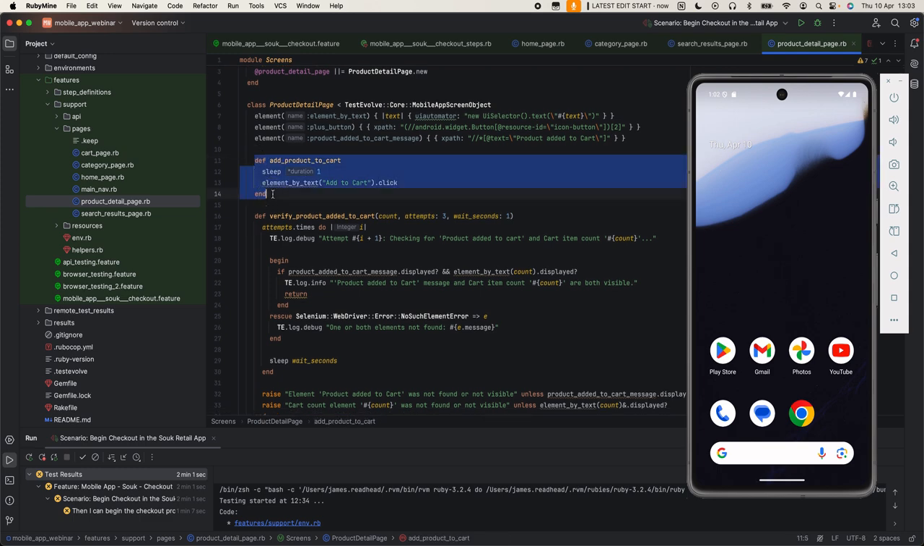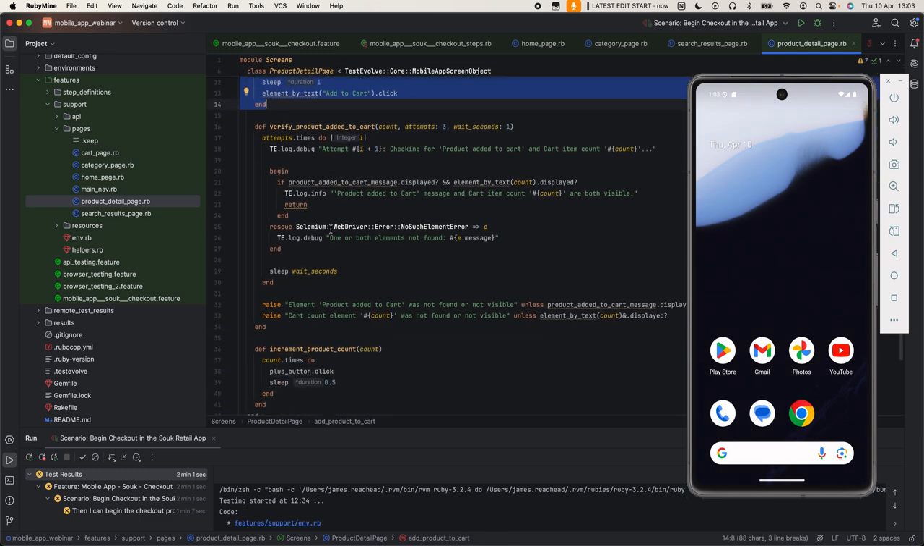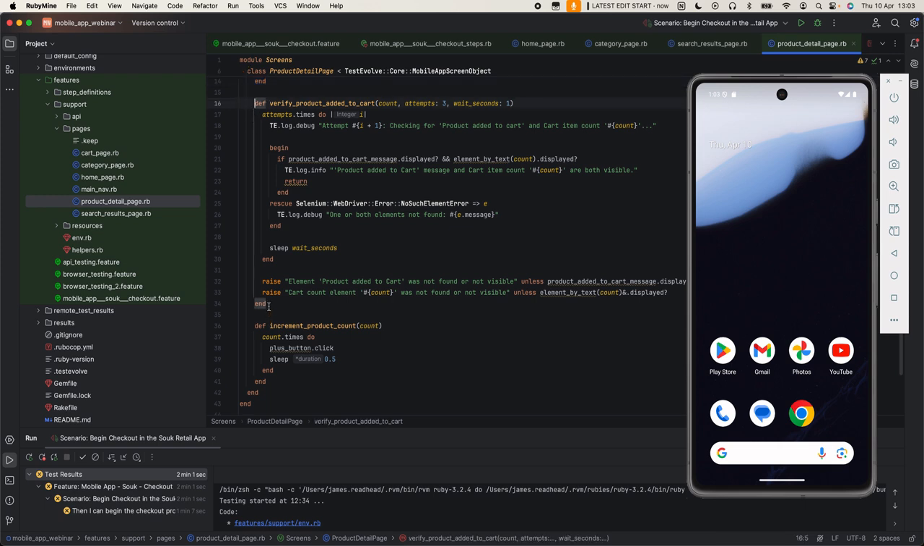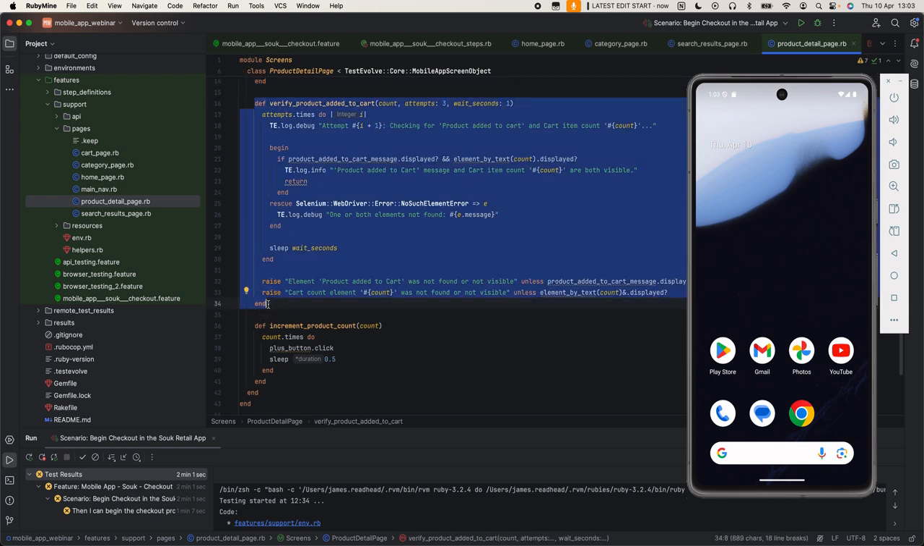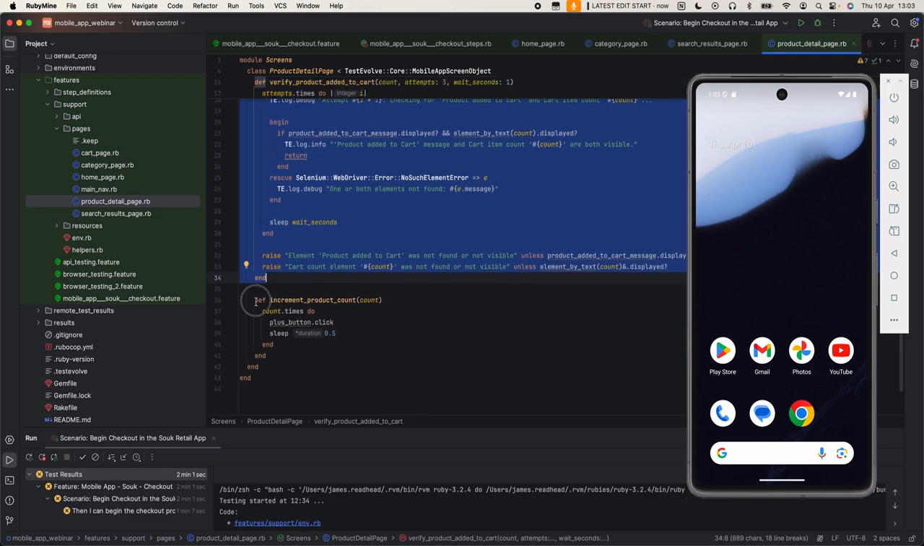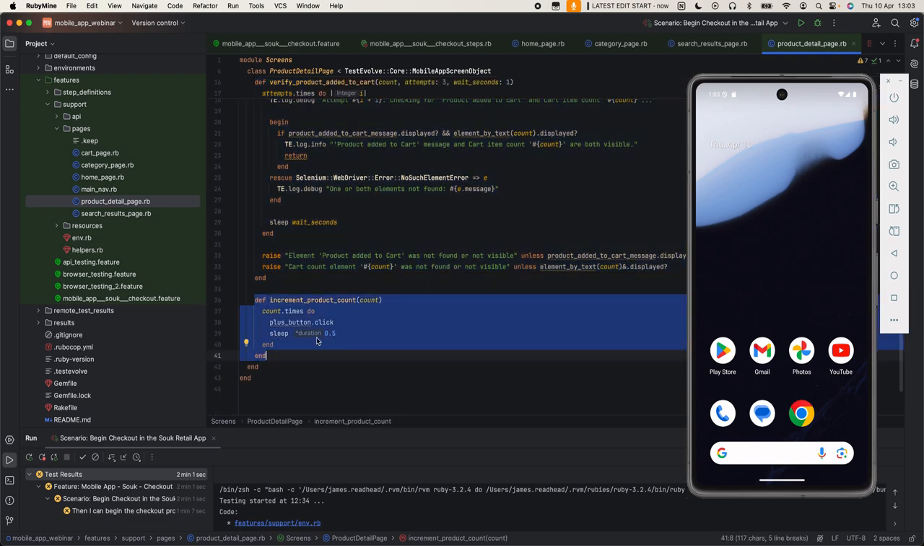So I've got a method here for adding a product to cart. I have a method here for then verifying that that product has been added to cart. So that's probably the more complicated method that we have here. All right, and then I have a method here for incrementing the product count. So I make reference to a plus button, which was in the bottom left-hand corner of the application. And I'm going to say, right, I want to click on that a number of times that I determine. That's going to be my +1 increment, +1 increment, +1 increment until I have the number in the cart, or the number that I want to add to the cart.